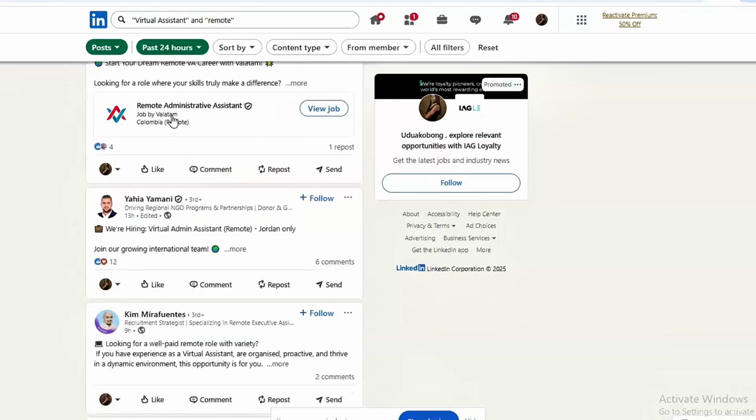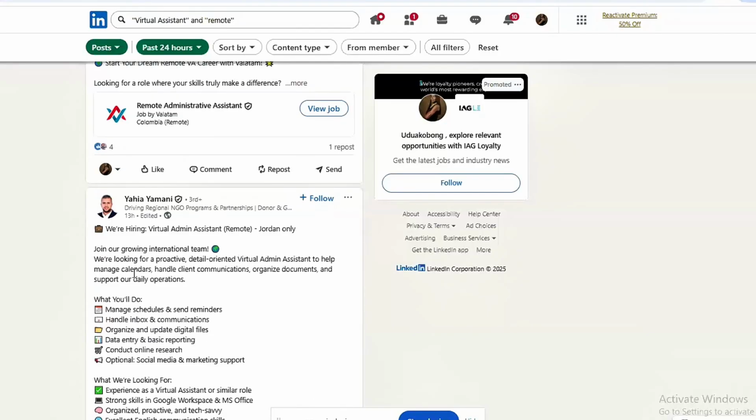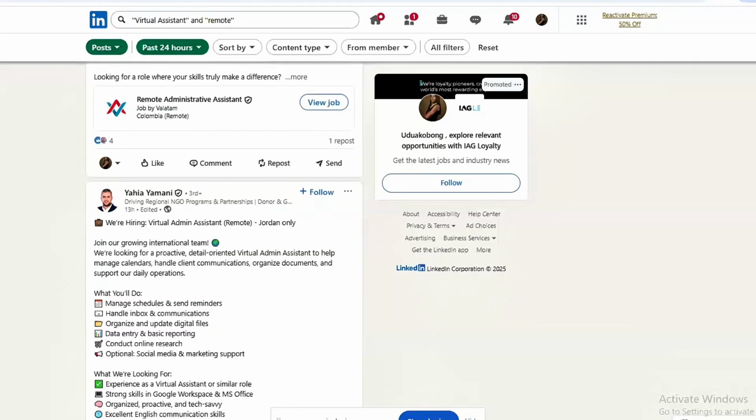Here, as you can see, there's a job here, remote administrative assistant job. This one says Jordan only. If you're not in Jordan, then don't bother applying. But here it said we're hiring virtual admin assistant.